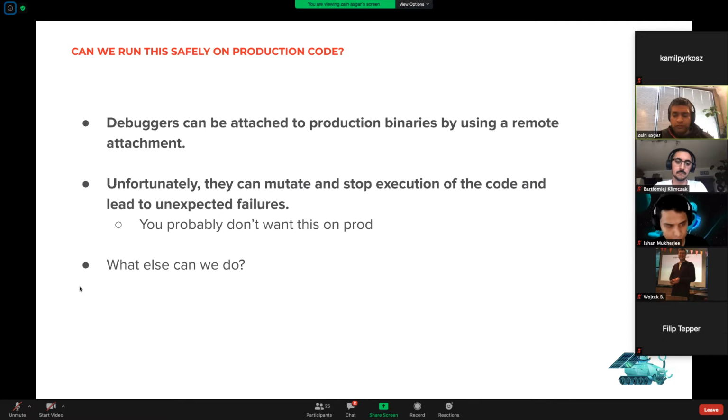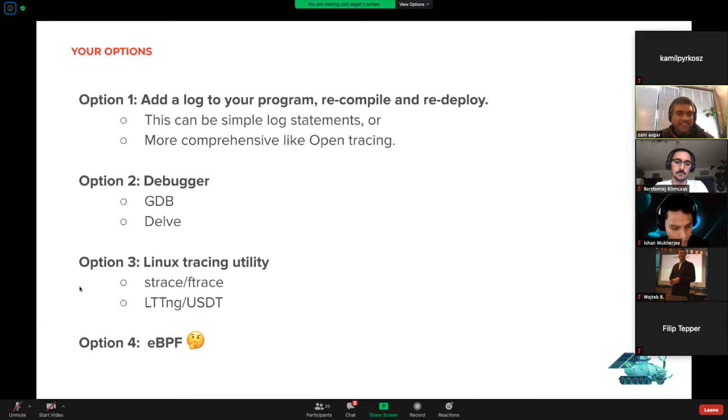So if that's the case, what else can we do? Well, we're back to our options. The first option is to go back and add logs to your program, recompile and redeploy it. This can be simple log statements or more comprehensive things like OpenTracing that allow you to go across machines. Option 2 is you can say, I don't care if it messes with my program, I'll just attach GDB or Delve and see what happens. And you can do that. Option 3 is to try one of the Linux tracing utilities like strace, ftrace, or USDTs. They have their benefits and can work, but they're a little bit annoying to use.